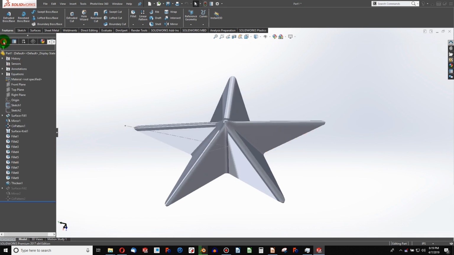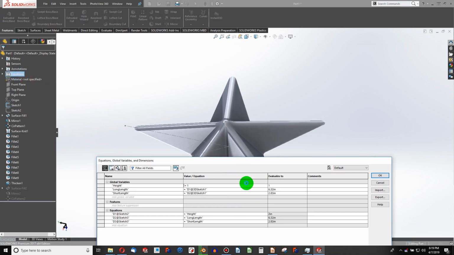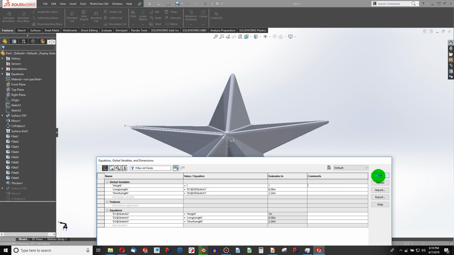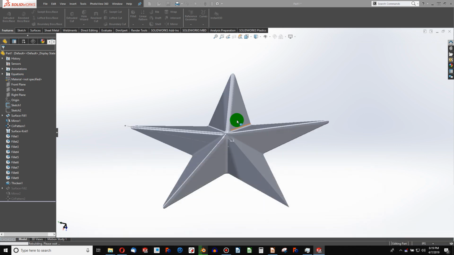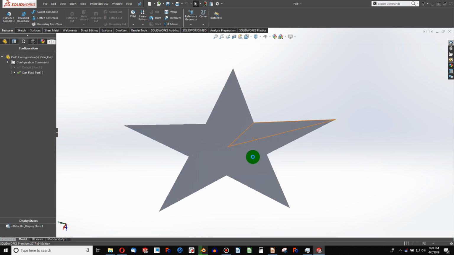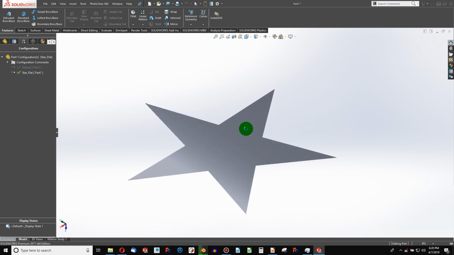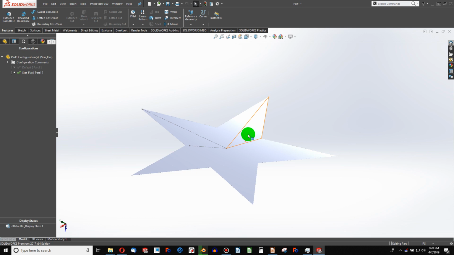So now I can go back to my equations, change this to 1. You can see it lays a little bit more flat, and when I show my configuration, the flat pattern updates accordingly as well. So it works just like sheet metal, but for a formed part. This again is a workaround, and hopefully you can take this principle to other models that you may have that are formed that you need to be able to flatten out and have a link between, so when you update one, the other one will update as well.